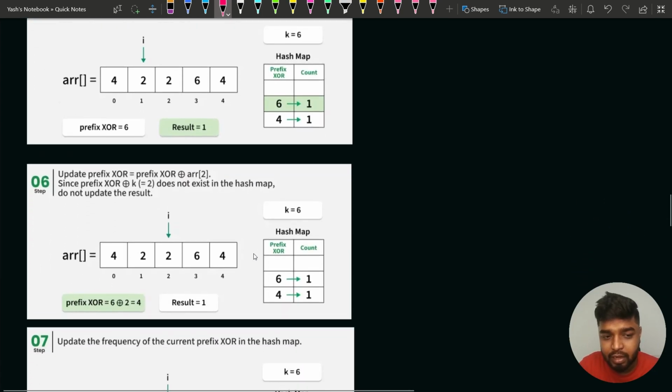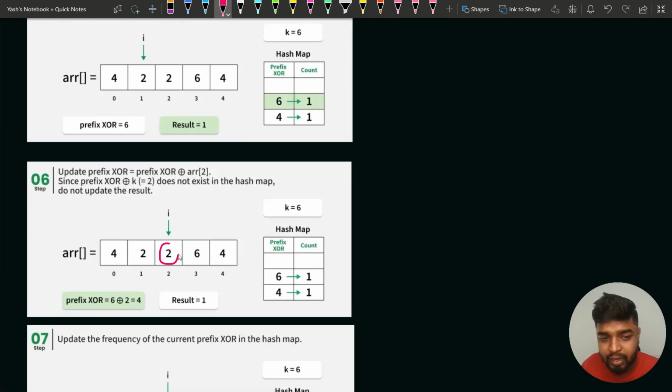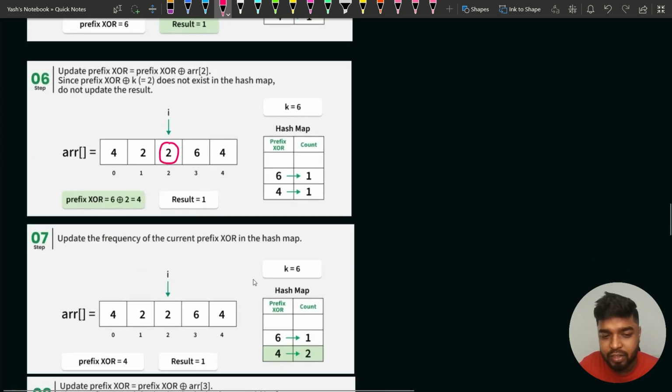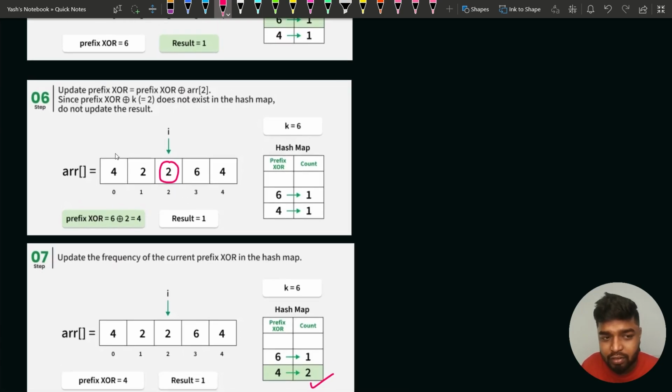Then we'll move further, and now we'll be at this particular element. You can see that the prefix XOR till this point will be equal to 4. With respect to 4, you'll increase the frequency, so it will become 2 inside the map. And you will also check that whatever XOR you have got till this point, XOR with k, does 2 exist? Because as of now my XOR value is 4, I'll check whether 4 XOR k, that is 2, exists in the map or not. So it does not exist. This means there is no subarray in between which has the XOR as k here. Okay, so we'll move further.